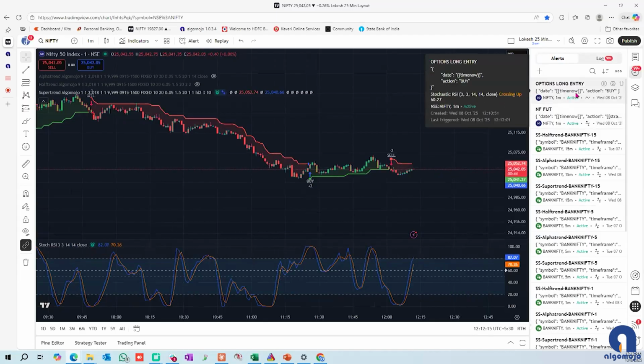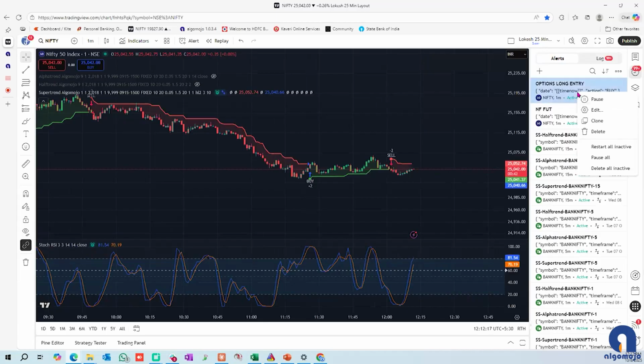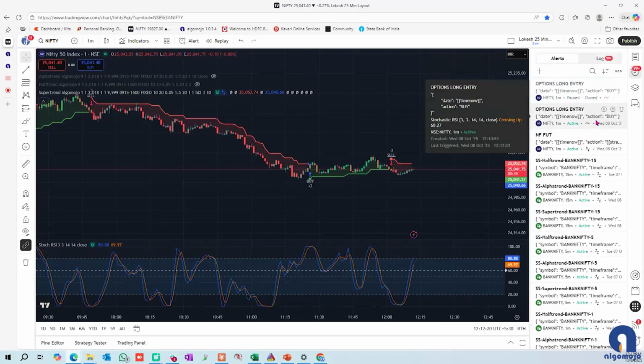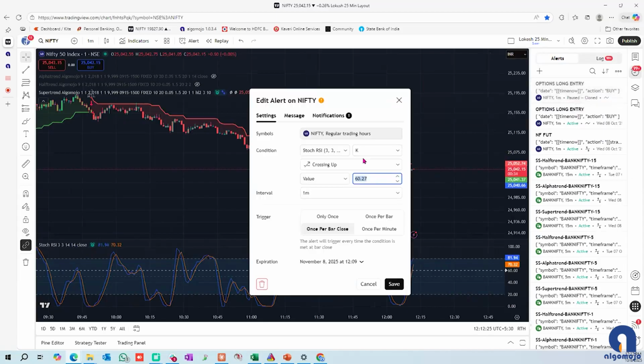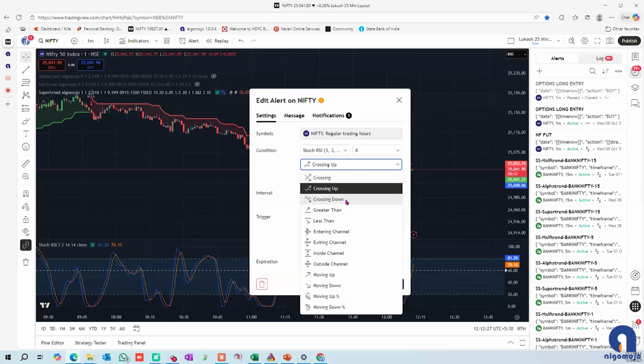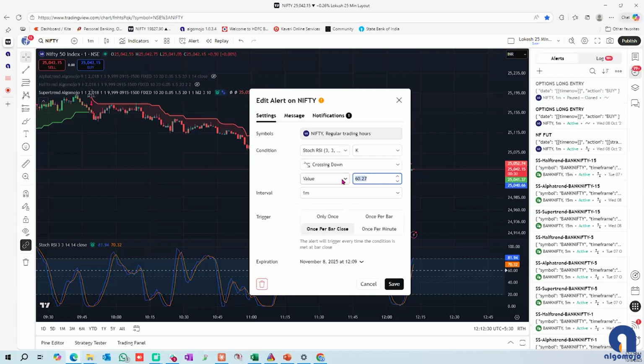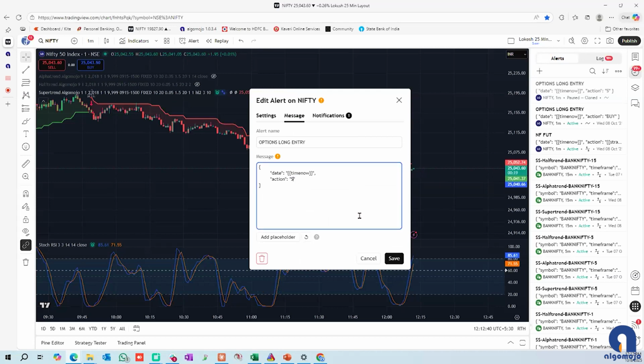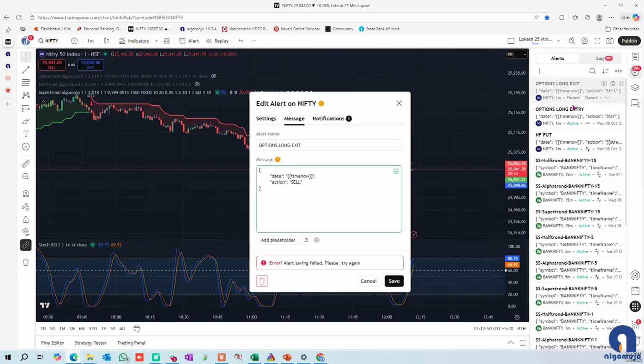The easiest method would be to go to the alert that you created, right click on that and say clone. It creates an exact copy of whatever you just did, but you need to edit it, saying that instead of crossing up, say crossing down, a value of say 65. And again, once per bar close, and in the message, instead of buy, make it sell. And here we will say long exit, and save.